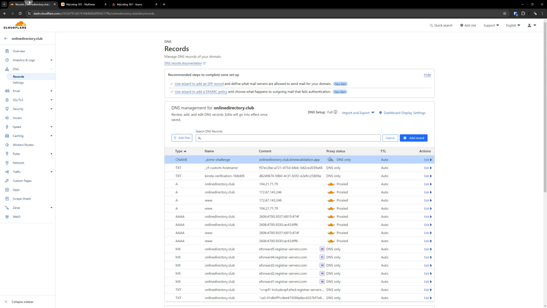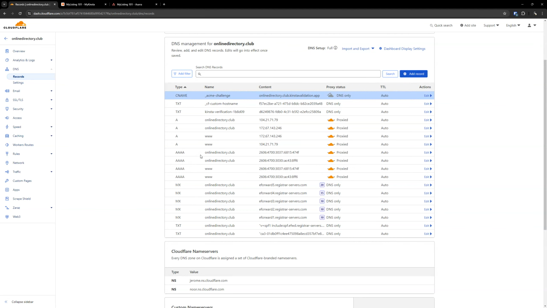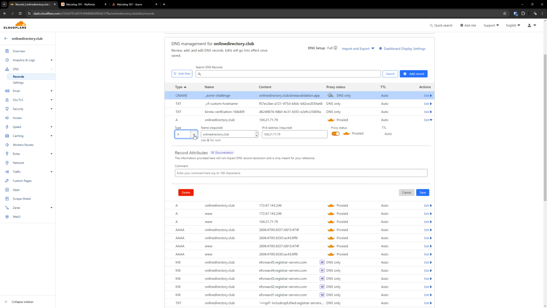So we go back over into Cloudflare. Now here's a key point: we can't have these A records in here. So we need to change those to CNAME. Paste in that value that Kinsta gave us. And we do want these to be proxied, as I said before. This is that top level domain that should be proxied. Save.